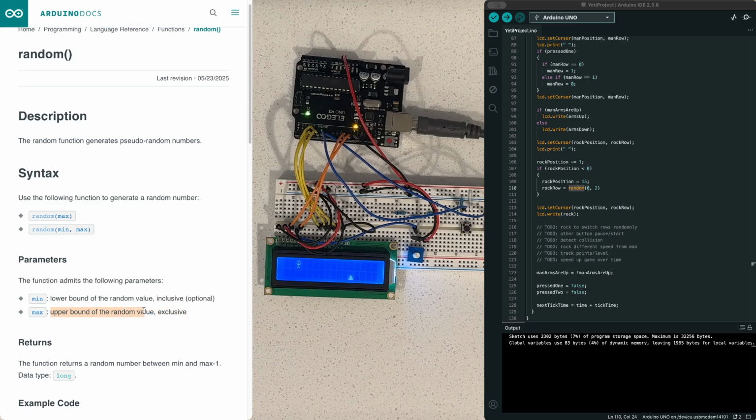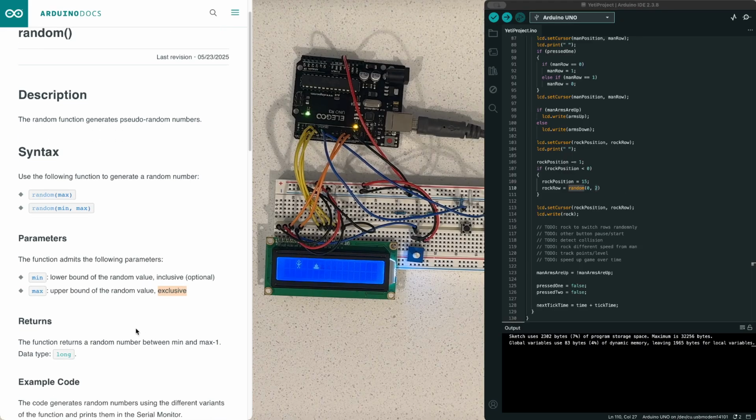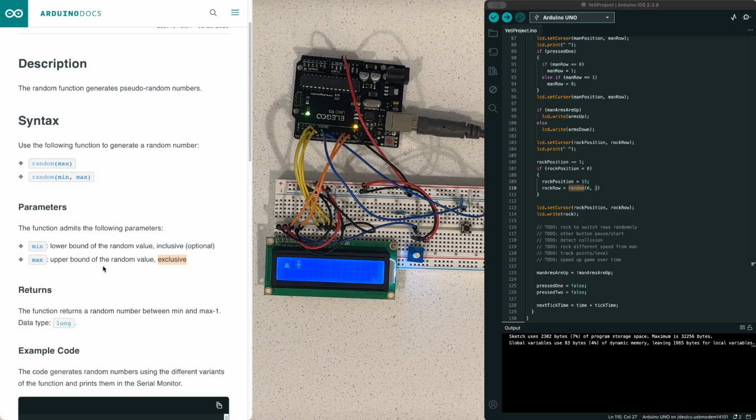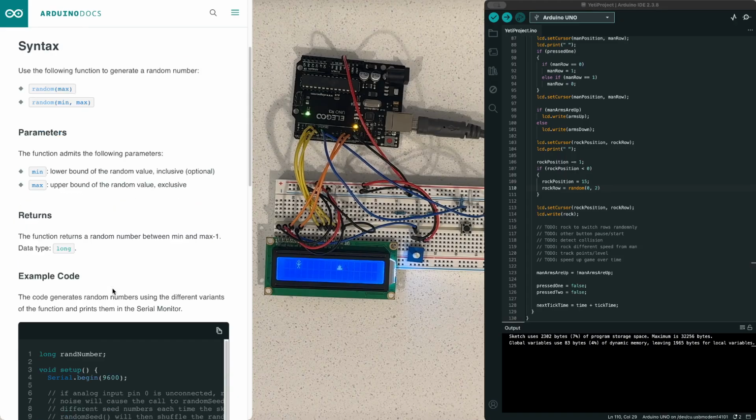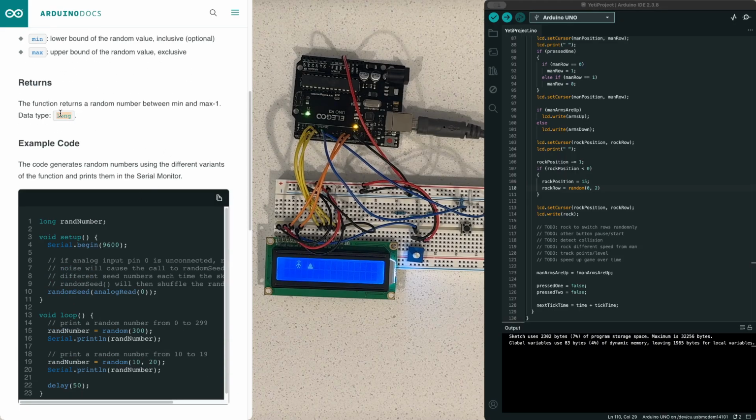Max is the upper bound of the random number, exclusive. That means it doesn't include that one. So if we get a random number back, it will be something that is less than 2. And it says it again here, it'll be between min and max minus 1. So in our case, it'll be between 0 and 1. And it returns a long, which, remember, is a longer int. So I'm just going to put this in here and say, hey, that long, let's turn it into an int before we set it to rock row. And now it should be random.